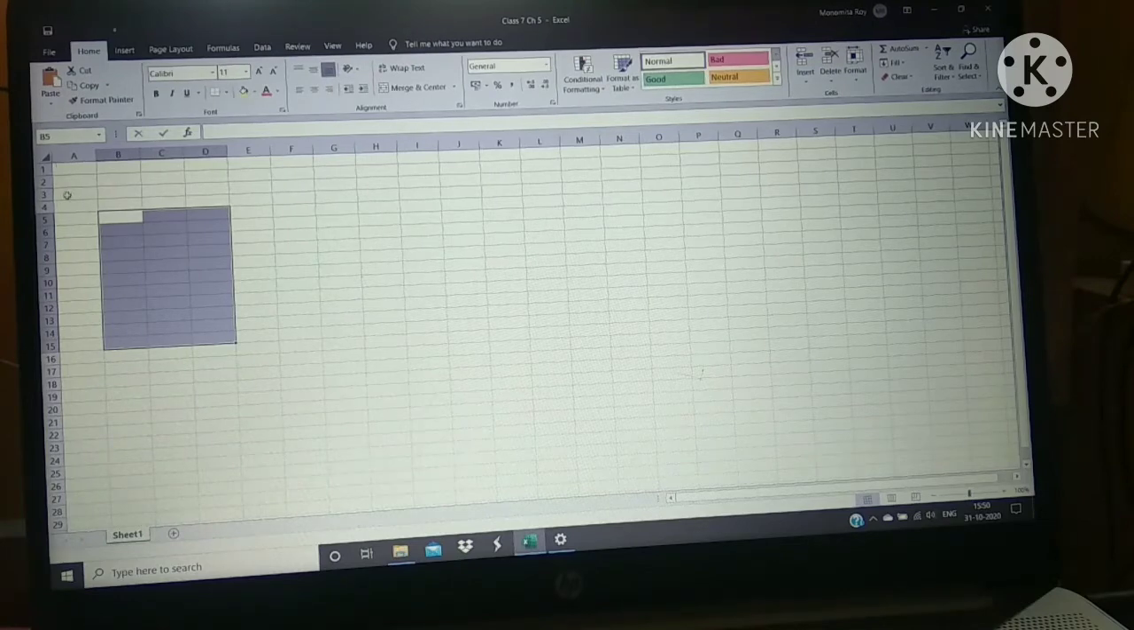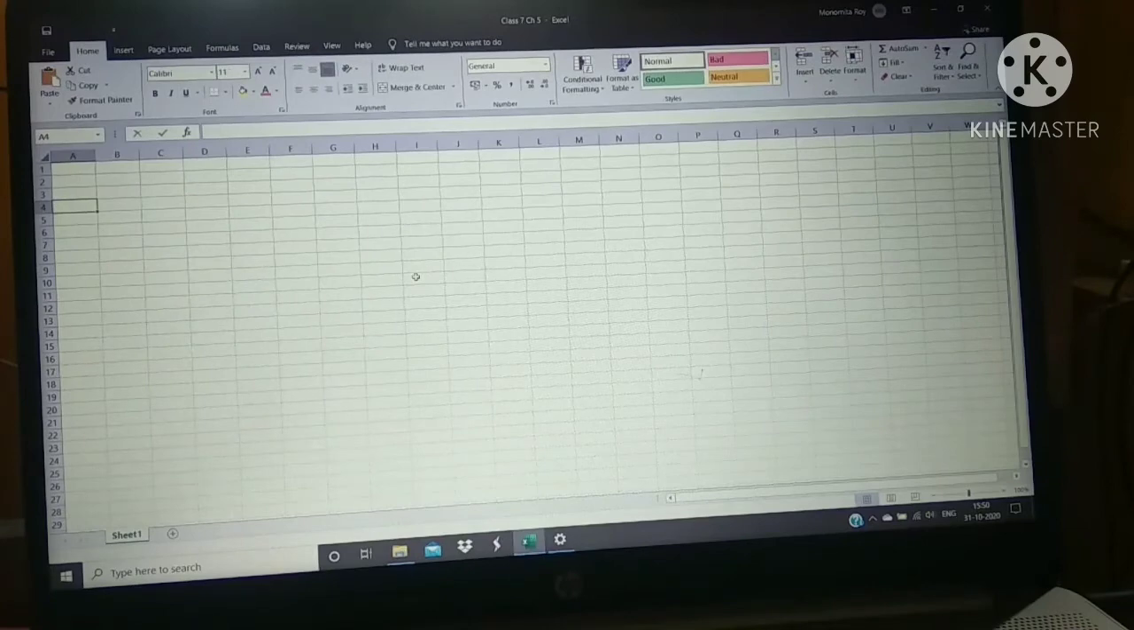So these are called the rows. You can see many rows. And these are called the columns, A, B, C, D, E. The vertical lines are the columns and the horizontal lines are the rows of the MS Excel sheet. So this is basically the spreadsheet, which consists of many rows and columns, and this is the main area where we work in Excel.